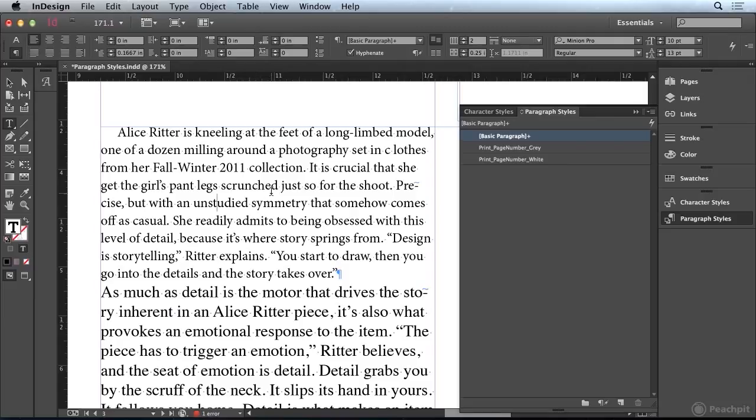Now, the important thing to remember is that before we create the style, we've formatted the text the way we want it to appear. And because it's a paragraph style, I don't actually have to have any text selected. All I have to do is be clicked inside of that paragraph. Now, what we're going to do to create the style is hold down the Option key on Mac or the Alt key on Windows. And I'm going to come down here to the bottom of the Paragraph Styles panel, and click on the Create New Style button.